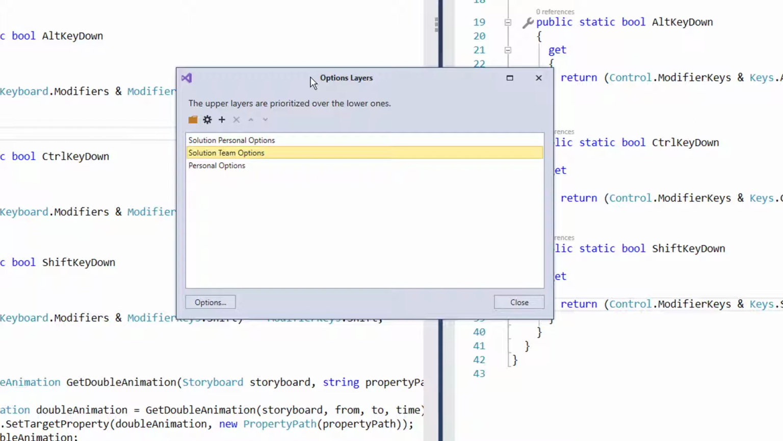Now, I'm fairly sure that there are people out there wondering, well, okay, it's fair enough. You say you can set the team options, but that's a solution team option. What happens if we have our team standards, the ones we want to use across all of our projects by default? Are we going to have to put copies of this into each and every solution?